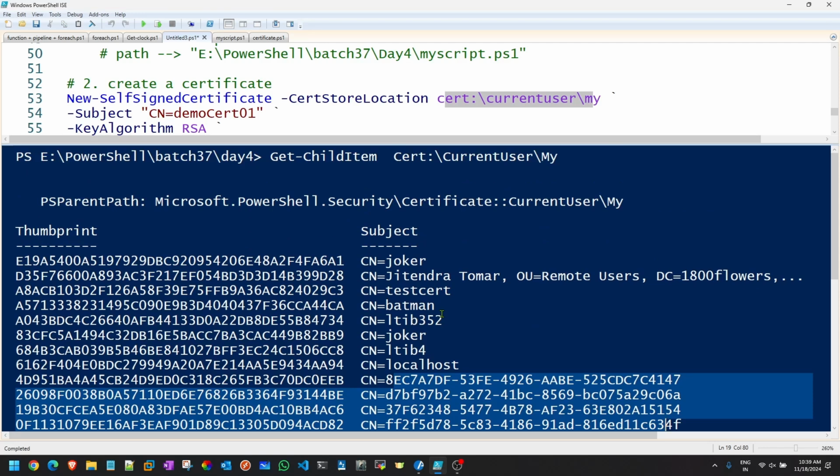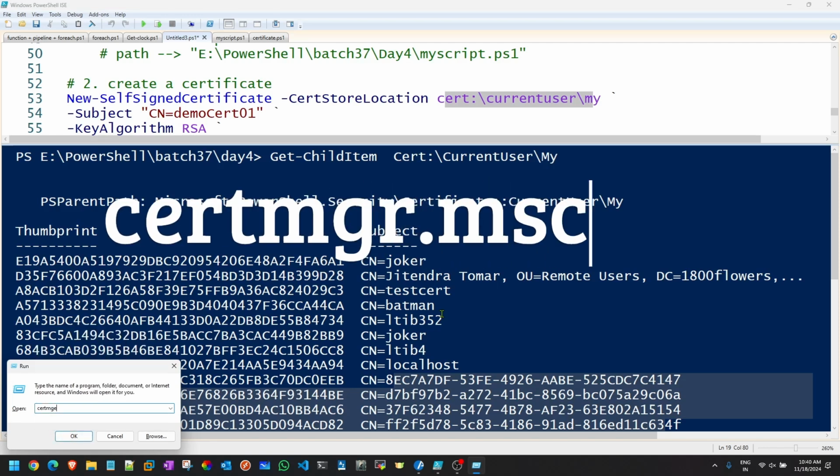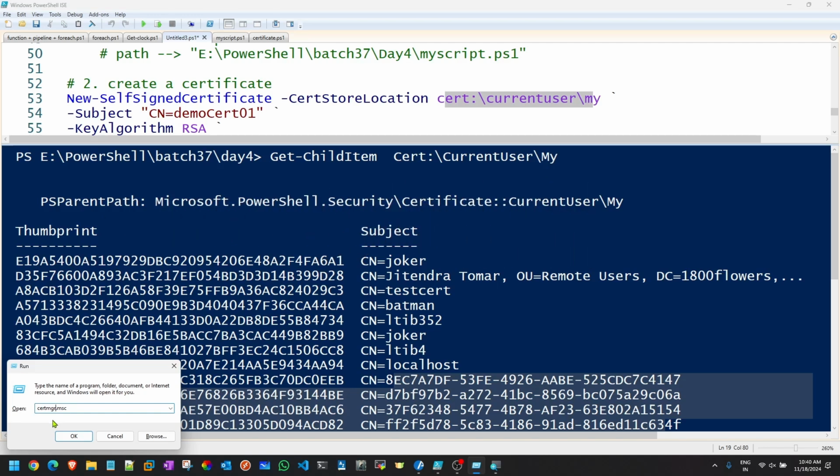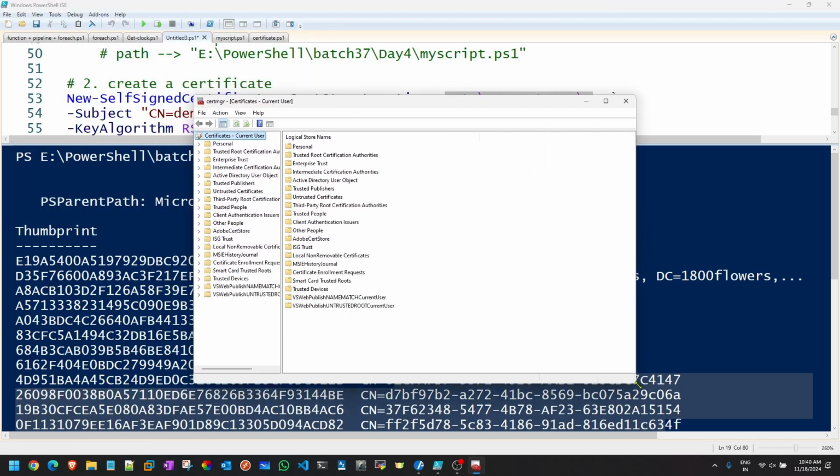Graphical way to check your certificates. Windows R. Type MMC. Or I'll go for the shortcut command, certmgr.msc. That's the command. certmgr.msc, certificate manager, Microsoft console. Like that, you can remember it. Okay. Click on OK, and it pops up this particular UI.